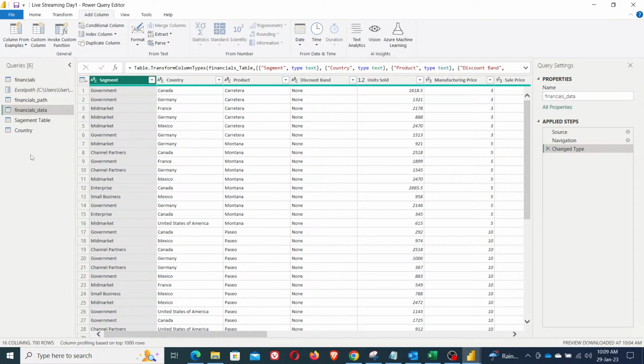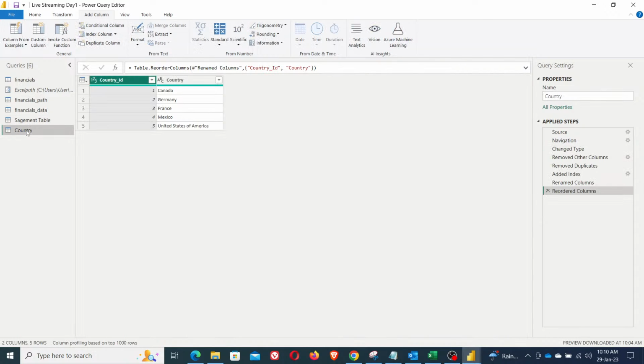Why am I doing it? I want to disclose this data to the customer, so in that scenario we need to do that. And today, at the end, we will create the waterfall chart using these tables. After that, segment table, country, this way you can format it.